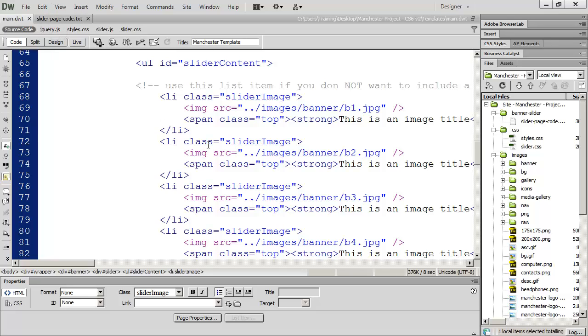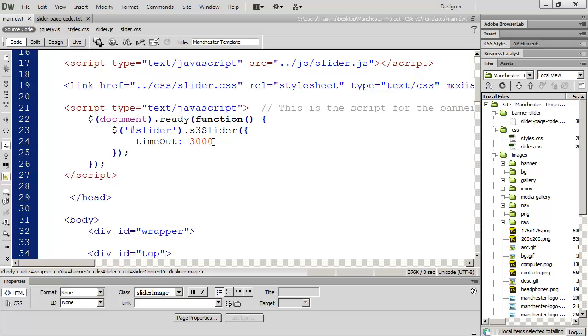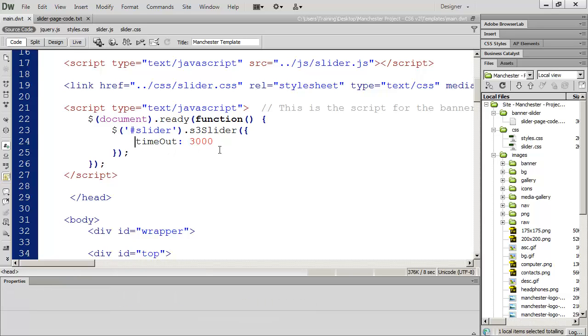And we actually don't need to be in the template file to change most of the settings for this tool. There is one setting, however, that you should be aware of, and that's the timeout setting right here. It's set for 3000. What that basically means is there's going to be three seconds in between each slide. JavaScript always measures time in terms of milliseconds, so 3000 basically means 3 seconds. And you can increase or decrease that depending on the speed that you want the slider to go at.